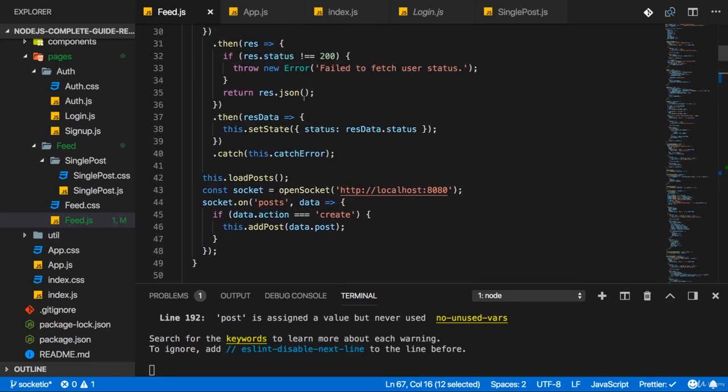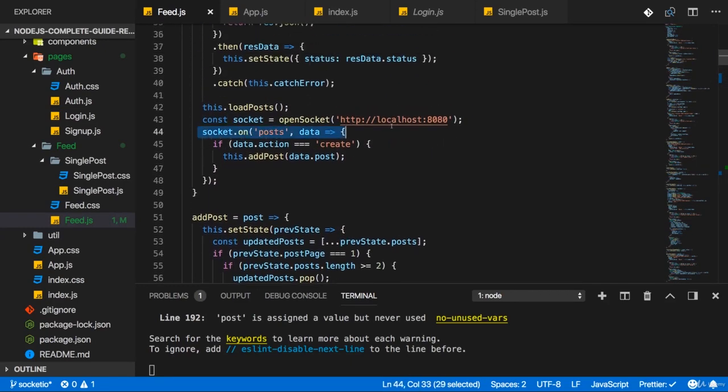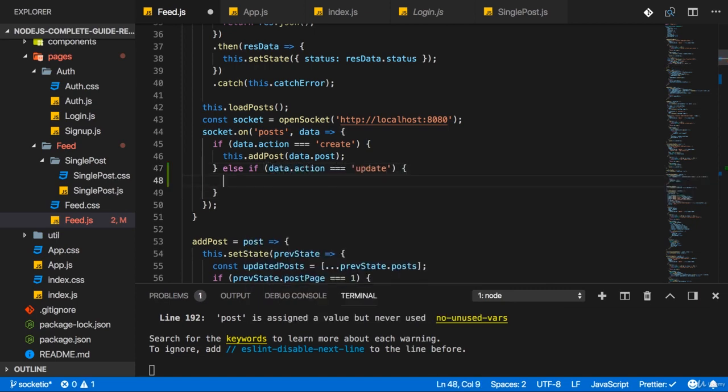So let me now go up, and here where I have my established listener for the posts event, I'll add an else if block to see if the action maybe is update, if it's not create. In which case I'll call this update post and pass data.post to that.